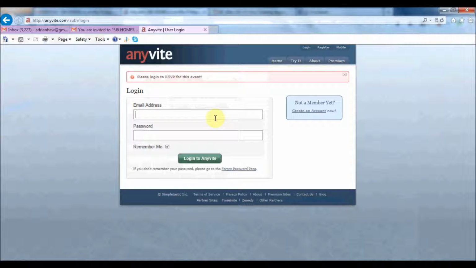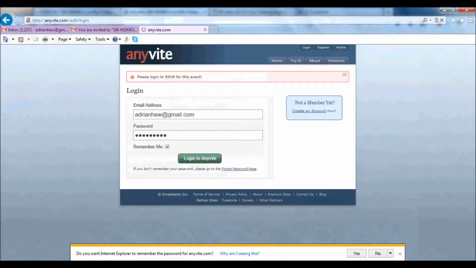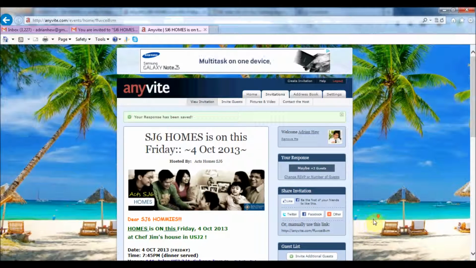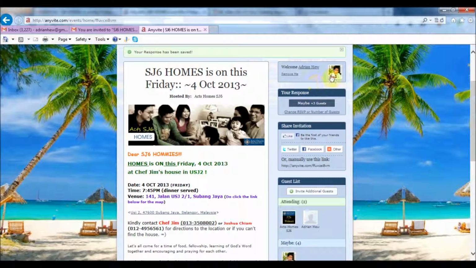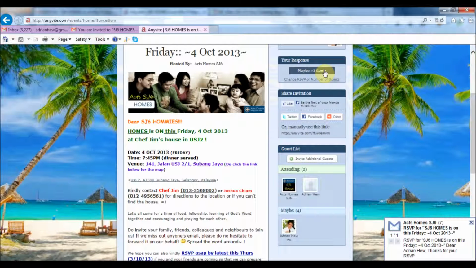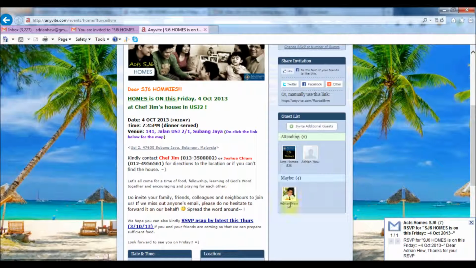You can see here that I need to log in with my own email address and my password. This only applies to those of you who already have an Anyvite account. So all you have to do is key in the password here and log into Anyvite. And there you go. You can see my name, AdHew, here is my picture here. I have 3 guests that I'm bringing. I'm keyed in as maybe, and it's +3 here.